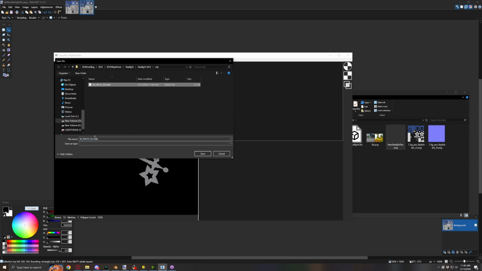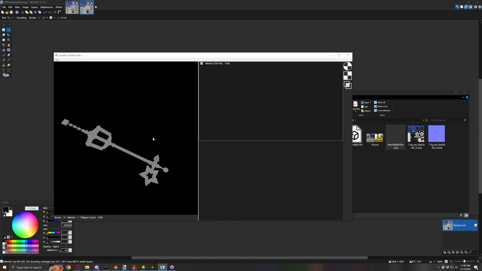But we're going to save 4 versions of this. WEX30, then add _NM for the Nightmare Before Christmas Halloween Town version. Once again, File, Save As.